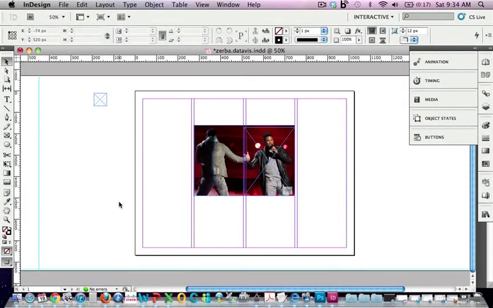In this tutorial, you learned how to build interactive graphics using InDesign CS5. If you really like doing this, I highly suggest you learn JavaScript and programming, but this is a great start for beginners.